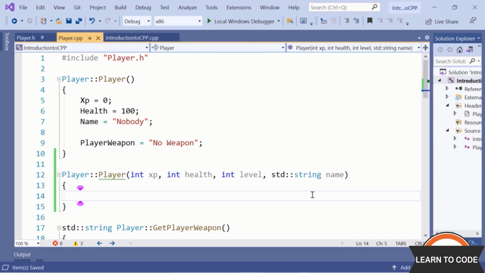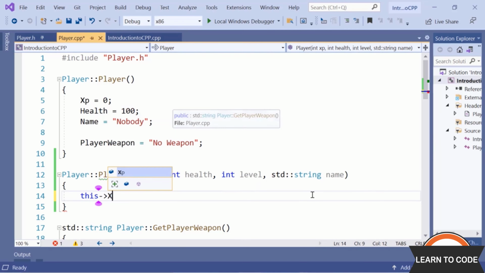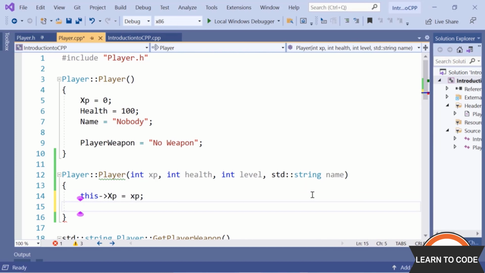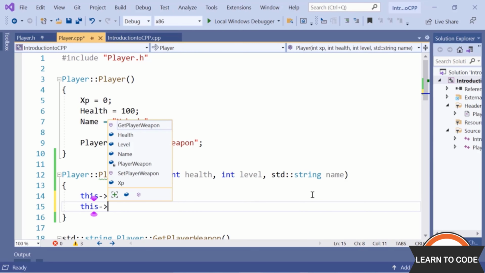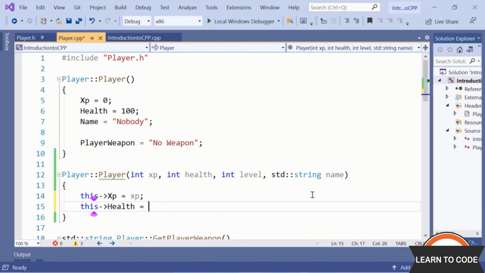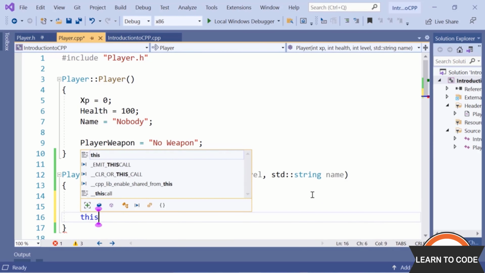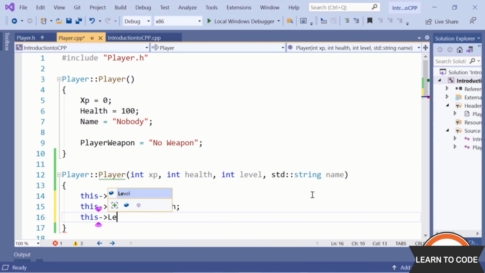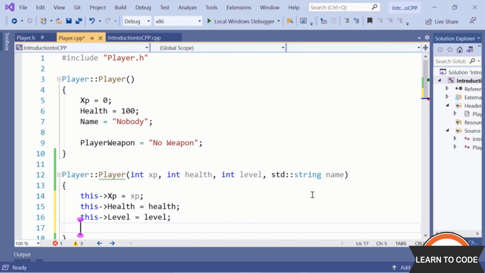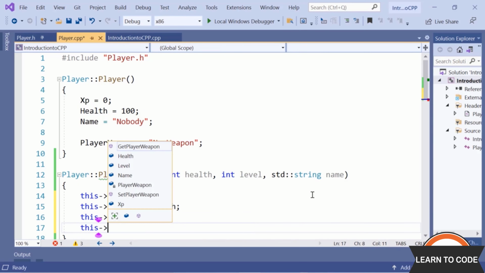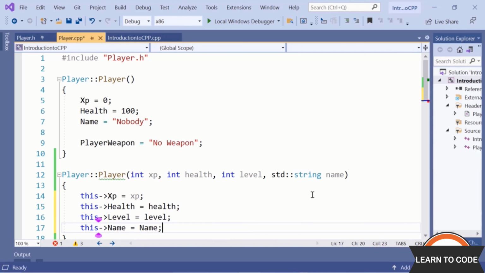Then inside of this constructor, we can take our XP and assign it to equal whatever XP was passed in via the constructor. Same with the health for this player object. We can set it to take in the argument for the health. The same with the level, and the same with the name.